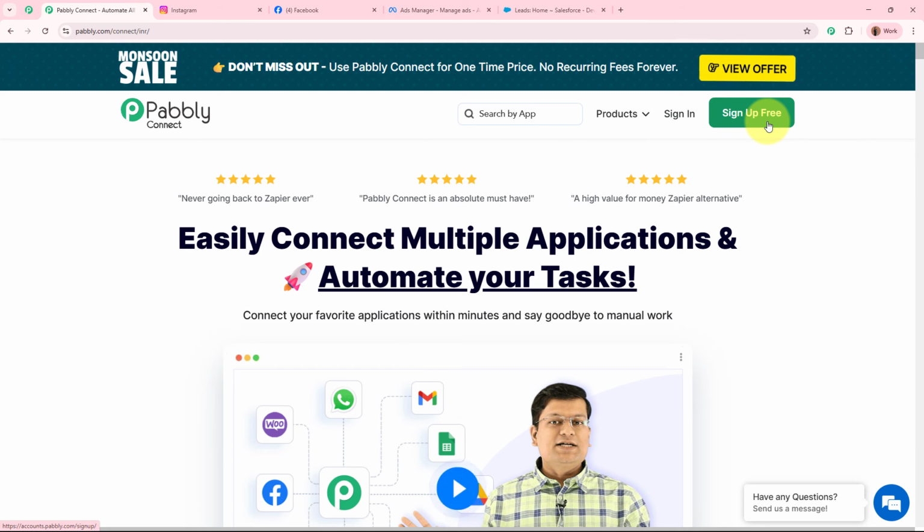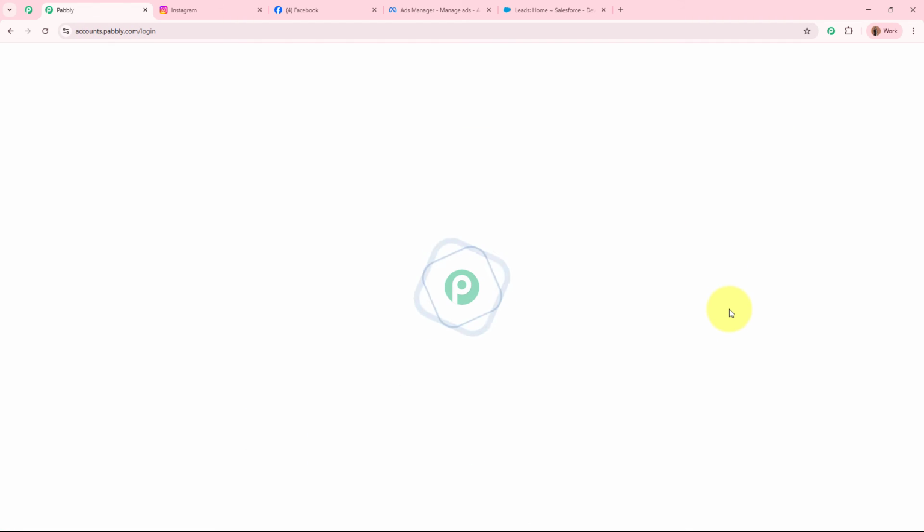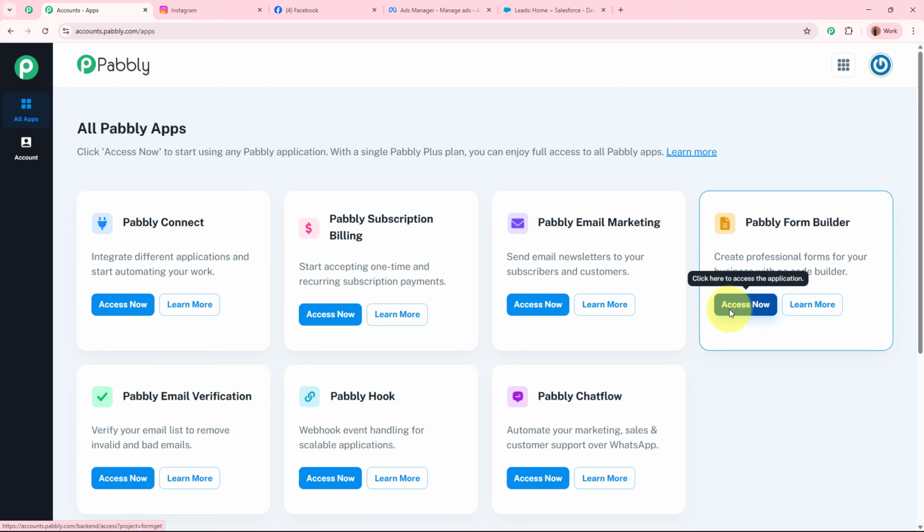If you're an existing user, you can directly sign into your Pabbly Connect account. But if you're a new user, you can sign up for free and get 100 free tasks every month. I am an existing user, so I'm going to directly sign into my Pabbly Connect account.